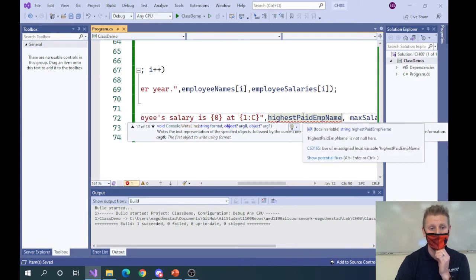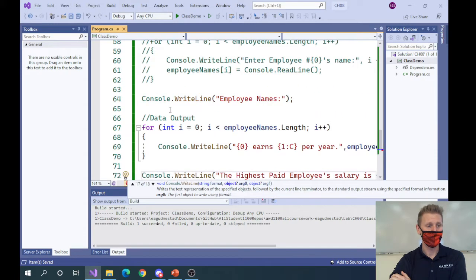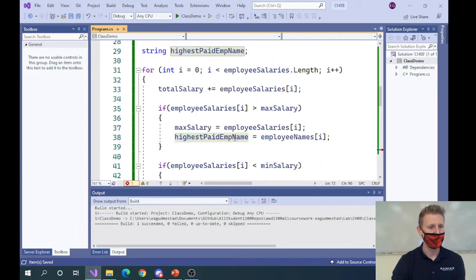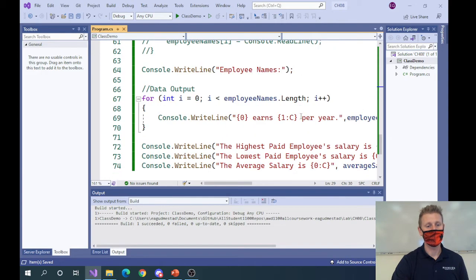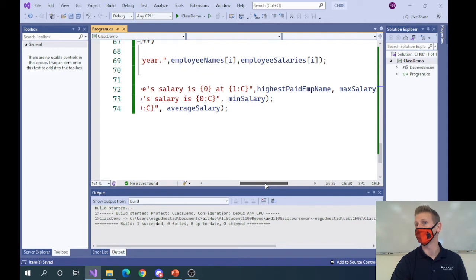Now this is going to bark and say, use of unassigned local variable. Well, why is that barking? It's barking because this is only assigned in an if statement. So there could be a case made where this is never assigned, in which case you're trying to use something that you've never assigned. And so you could start it off at null, or empty string. That way it's always assigned a value, and that takes away that error message.